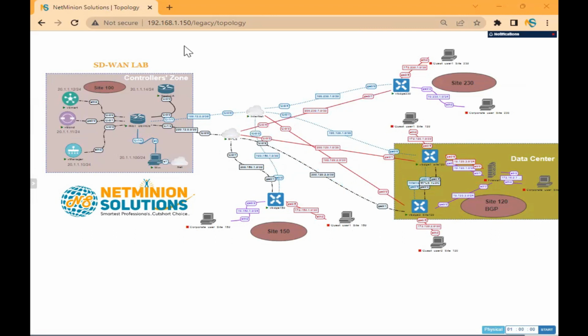The whole topology is changed now. The topology is no longer simple because I need to show you policy to a very great extent. So that is the reason I changed the whole topology.